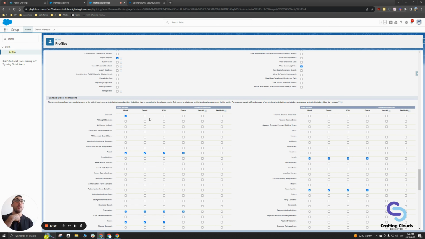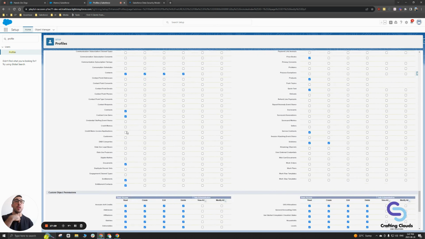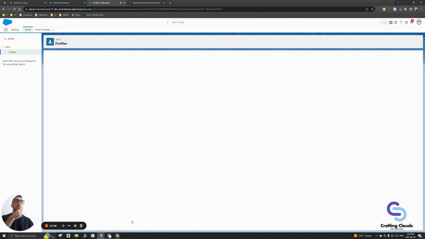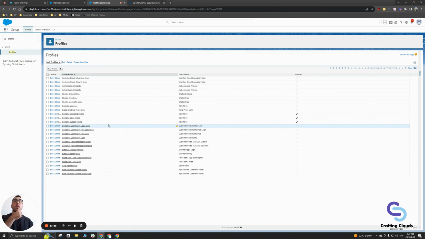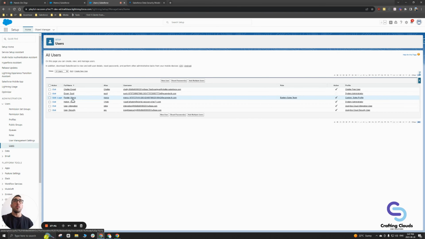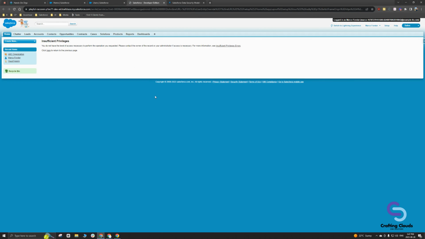Well, I could read. Maybe I want to be able to create my own accounts. I want to be able to edit my own accounts, and I want to be able to delete my own accounts. So let me go ahead and let me hit save. Okay. Now let's log in as that user to view the changes. So I'm going to log in as our sales user.